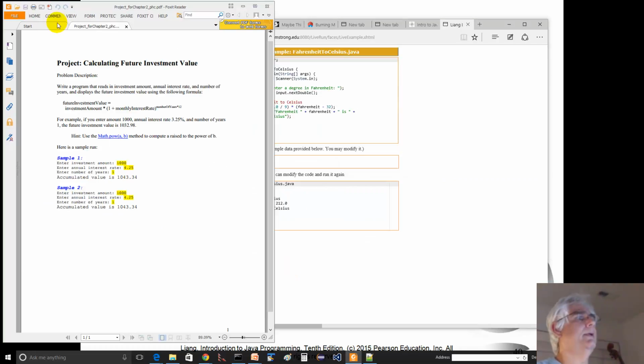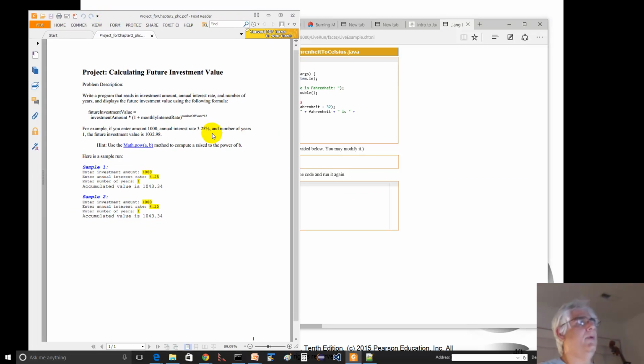There it is, and this is out on Blackboard for you. You're going to write a program for calculating the future value of money. So this is a fairly standard program.